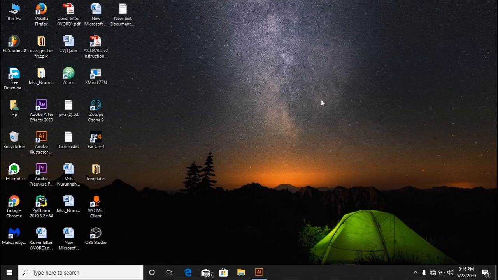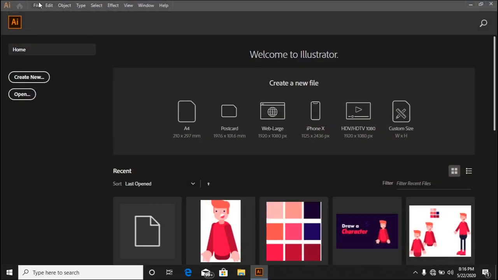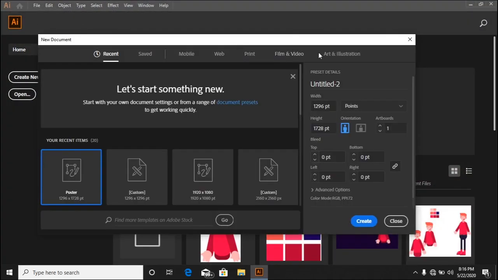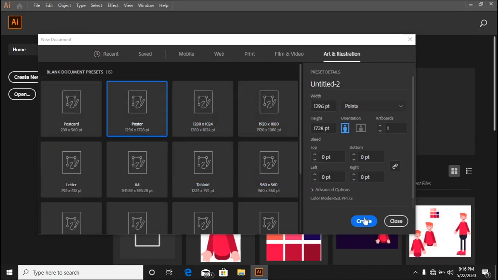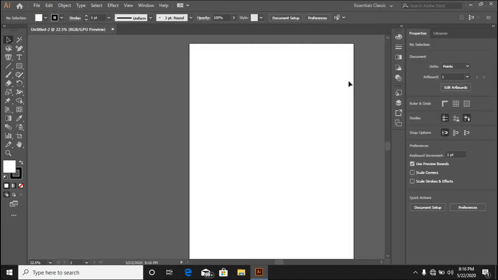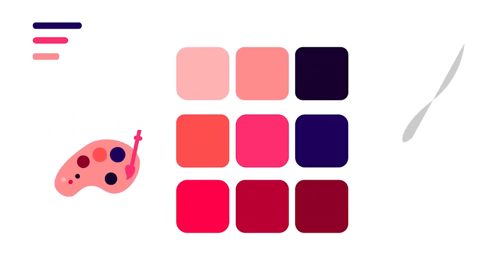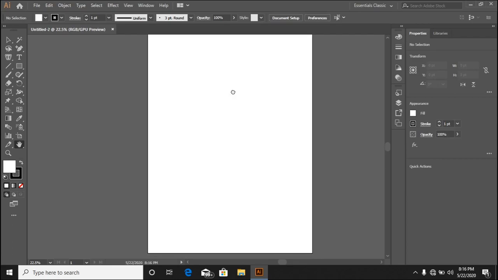So let's start with opening Adobe Illustrator. Click on the Create New button, and then go to the Art and Illustration tab at the right. Then click on the Poster Document Size. Click Create New. By the way, I'm using this color palette. If you want to use it, you can download it from the Google Drive link in the description.